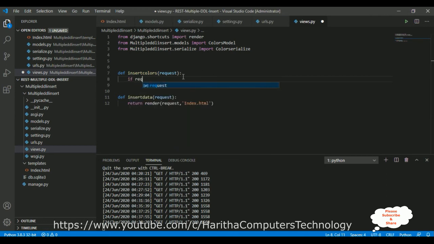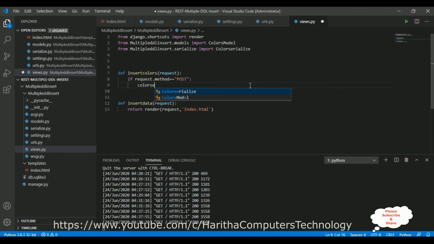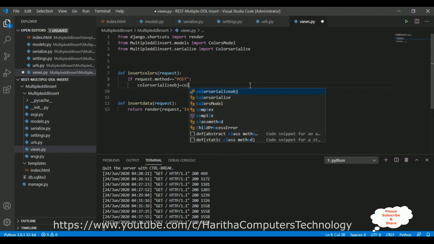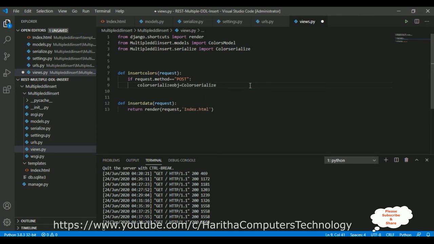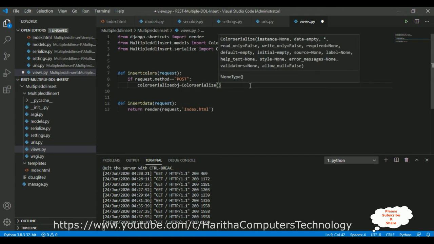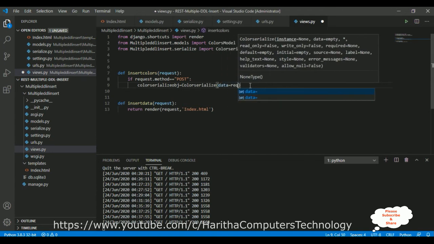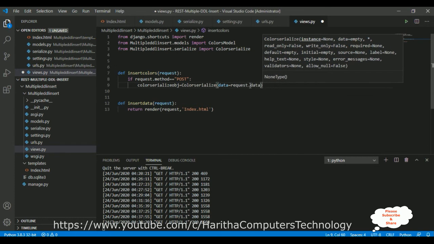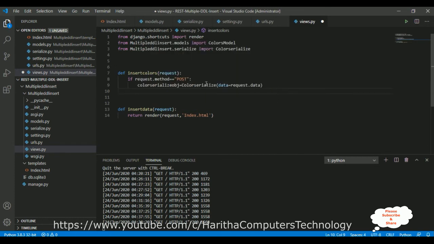If request.method double equals to POST, we are posting the data. Let's put it in capital letters. Then the data we are inserting with the help of color serialize. So let's define a variable first: color serialize object is equal to our serializer name, color serialize, data is equal to request.data. The data I'm entering with the model.